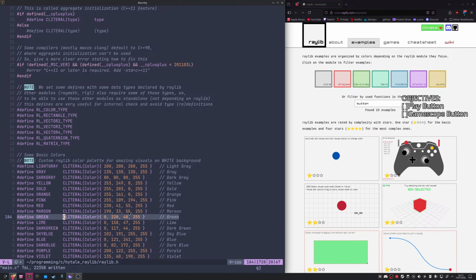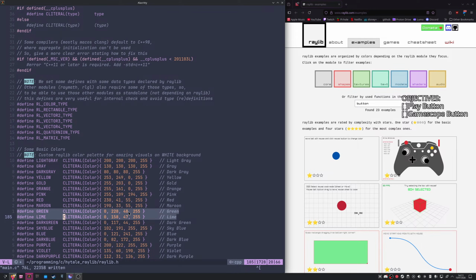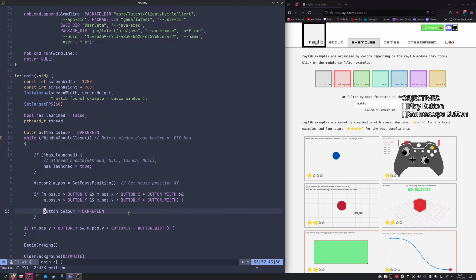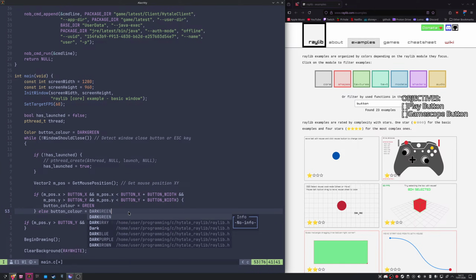So I think if we hover it, let's just make it a lime color. Wait. How about we go from dark green and then if here, let's just make it normal green, else dark green.